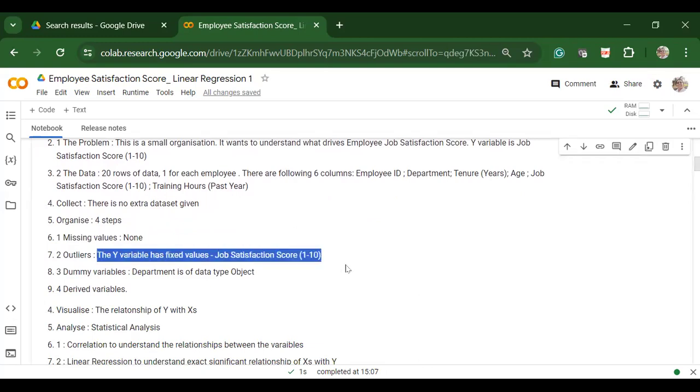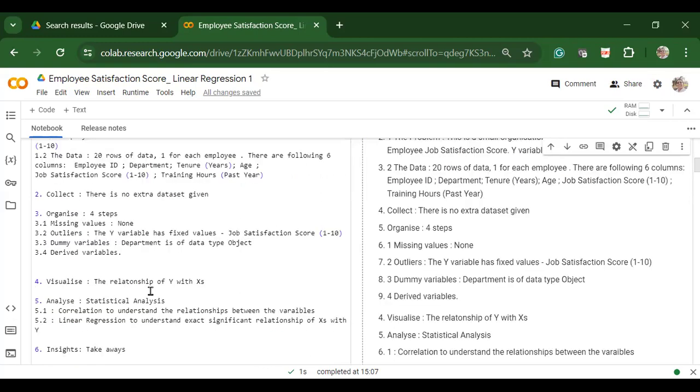Outliers: the Y variable has fixed values, so there are no outliers. Dummy variables: the department is a data object, which means it is not numerical and we will need to create dummy values there. And then we have derived variables, which we will see. Do we need them or not?